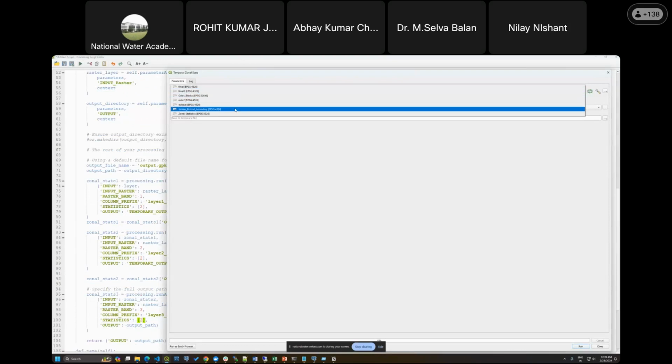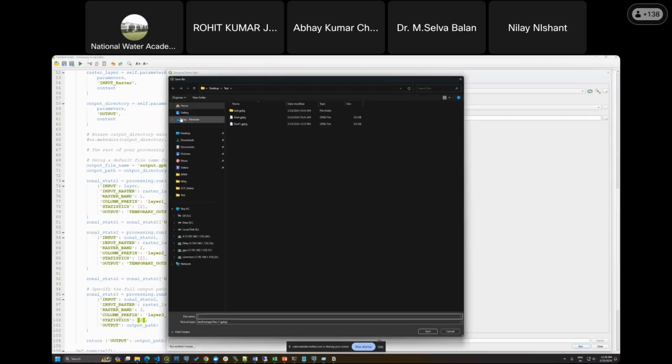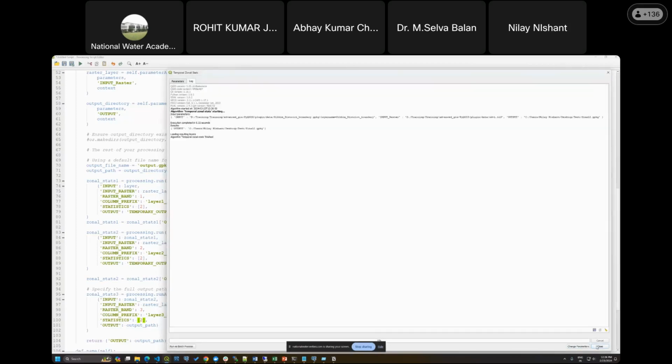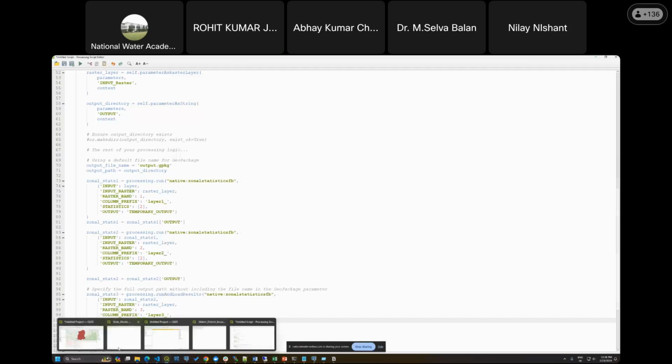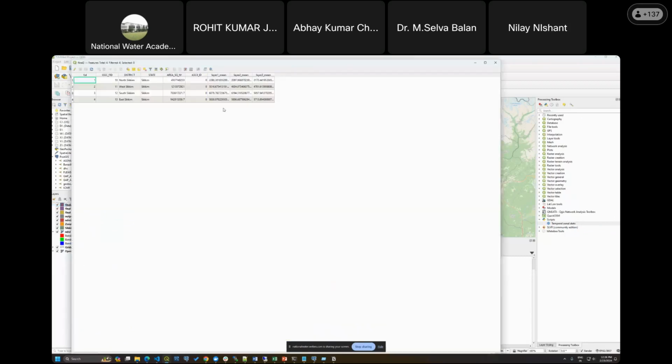And I can click on this particular NDVI boundary, district boundary, save the file to final 2, save, and click run. And it gives you the output. This is the final 2. Now if I open the attribute table, now I can see I'm actually passing layer 1 underscore mean, layer 2 underscore mean, and layer 3 underscore mean.